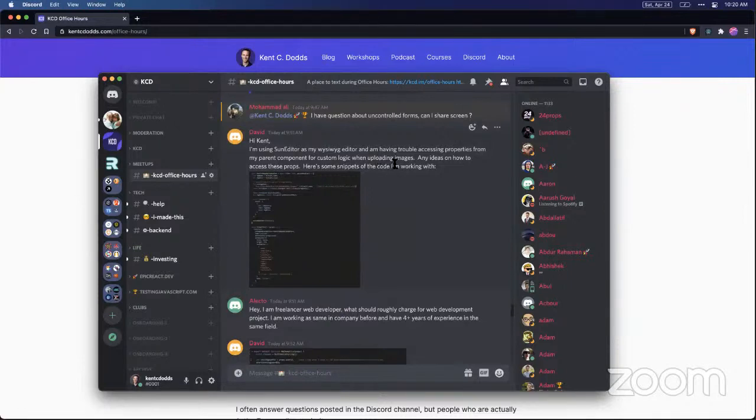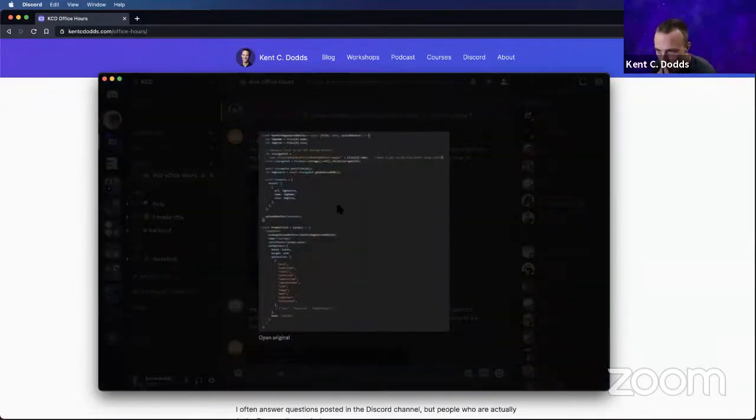So basically, what I'm trying to do is a little bit of pre-processing of an image upload using Sun Editor. And I'm having some issues accessing properties for that. I can do a screen share if need be. Yeah, let me see if I can make sense of this. I've never used Sun Editor before, so I may not be altogether helpful.